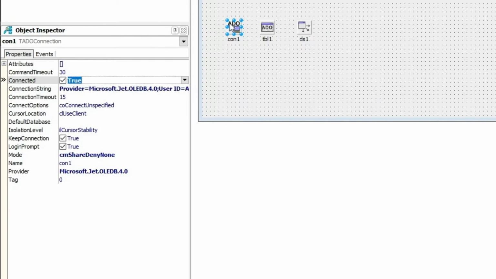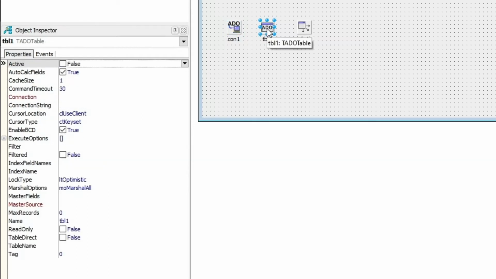But to avoid having to do this every time in future, we're going to take that login prompt and make it false. So you could have done that first, and then you wouldn't have seen that little pop-up. So now we are done with this connection item, the ADO connection. So let's move on to the ADO table.